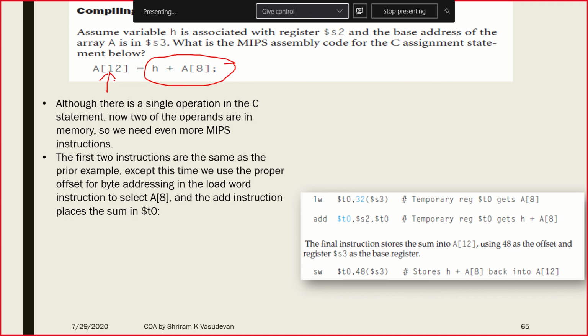So what is the difference here? We need to add one new instruction in our learning kit: load word and store word. We need to add store word. So how do we convert this first? Can you guys try it out? H plus a of 8. So what is it first?